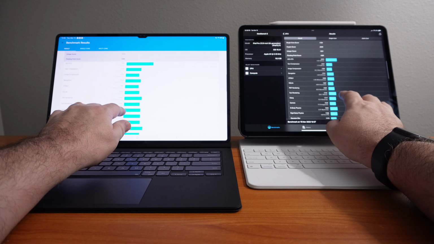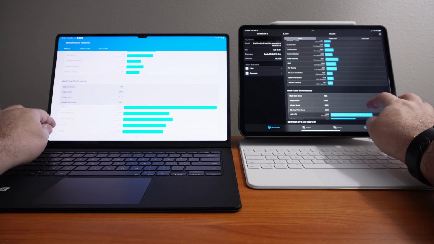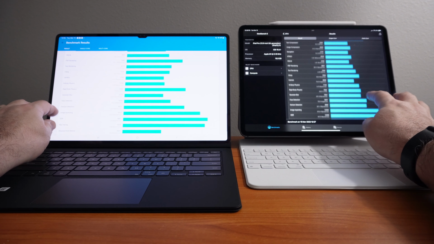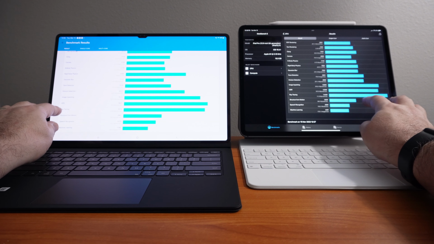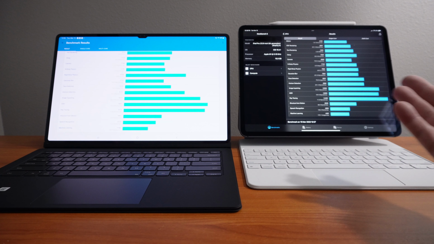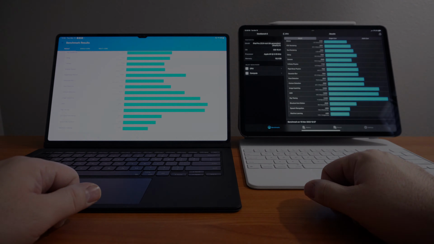I'm just going to scroll down here real quick. Hopefully my fingers aren't in the way. And you can slow this down if you want to get a better look at all these different scores here around HDR, ray tracing. So anyway, let's run our next benchmark.